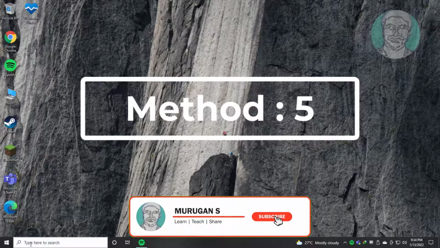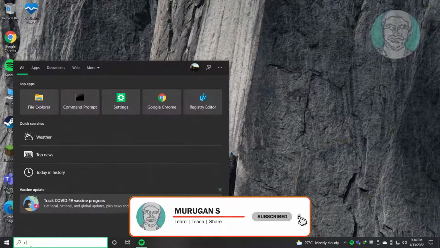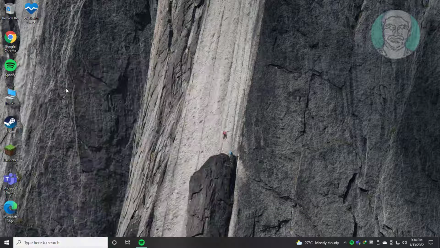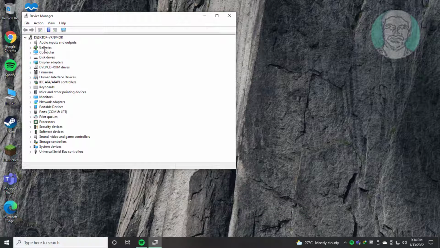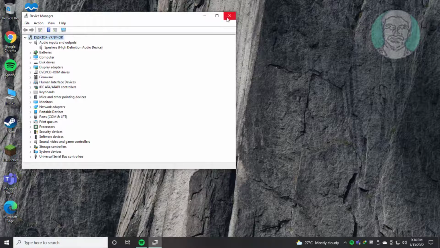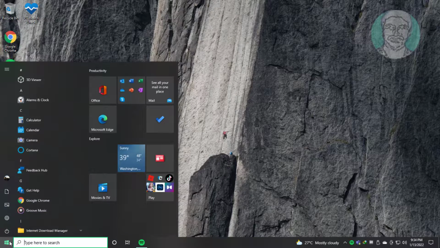Fifth method: type Device Manager in the Windows search bar, click Device Manager. Click and expand audio inputs and outputs, right-click microphone, click Uninstall device. Restart system.